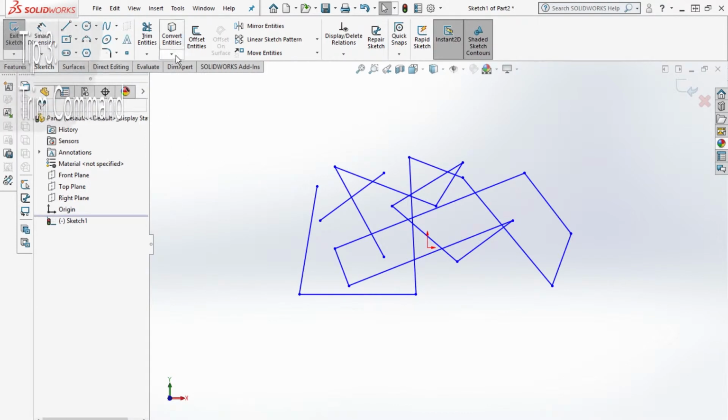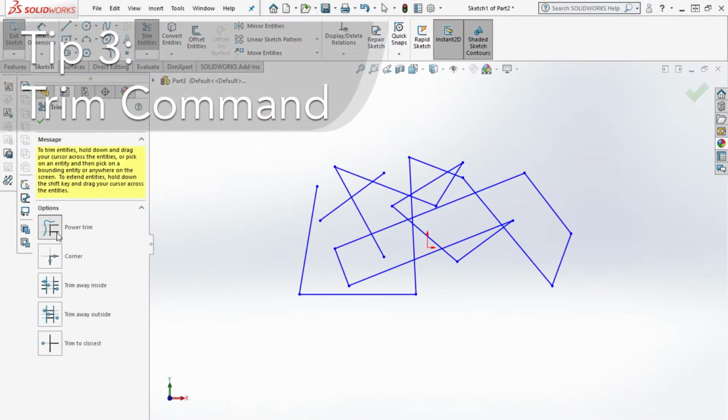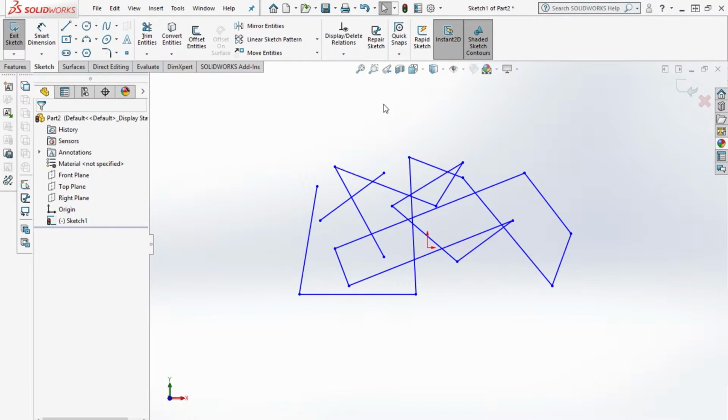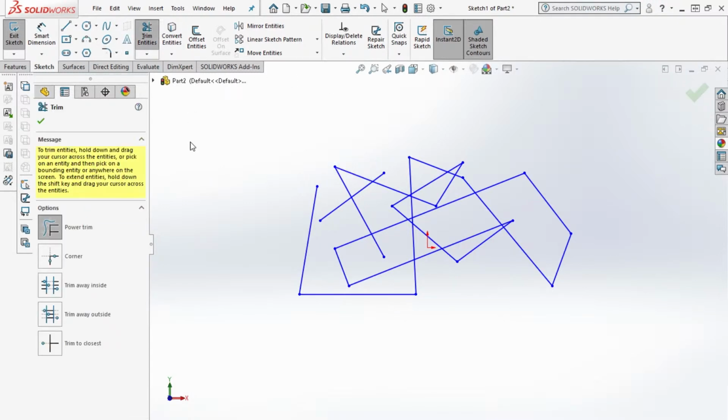In SOLIDWORKS, the trim command is very helpful when working with sketches. Using power trim allows us to delete our sketch lines to the nearest intersection by holding down our mouse as we drag over the sketch. If we want to extend our sketch lines, we can hold down Shift and drag over the sketch.